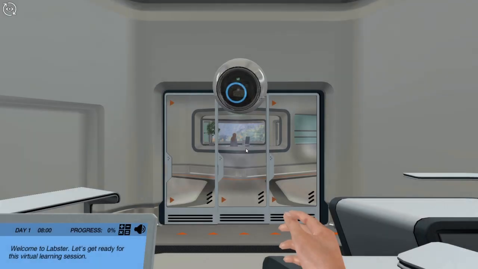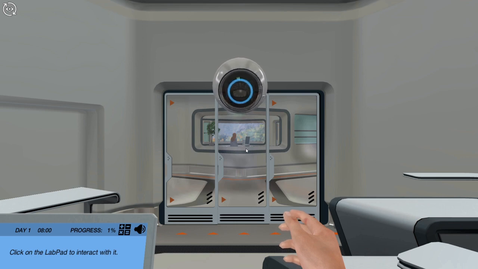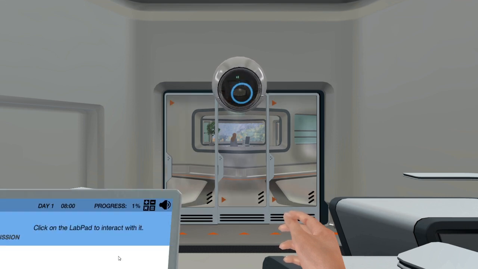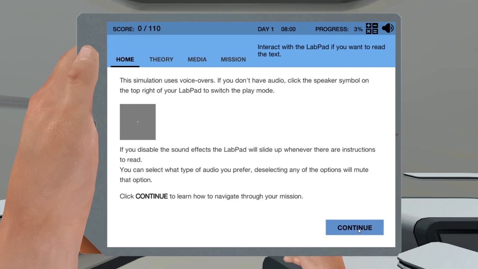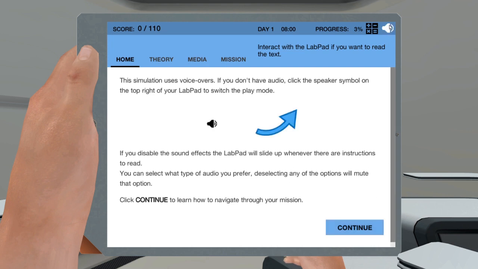Once I click on the lab, welcome to the lab safety simulation. In the next 30 minutes you will learn everything you need to know in order to survive your first day in the lab. Are you ready for the challenge? This simulation uses voiceovers. If you don't have audio, click the speaker symbol on the top right of your lab pad to switch to play mode.